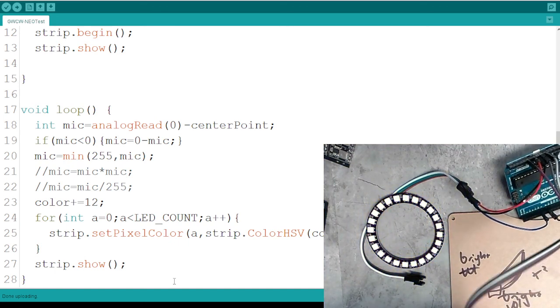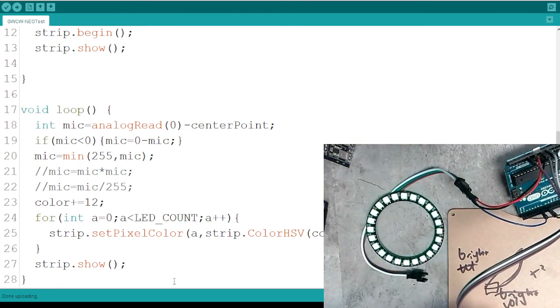Cool. So now what we can do is hardwire this. And I'll show you how to do that in the next video to actually make it an object or a product, I guess.